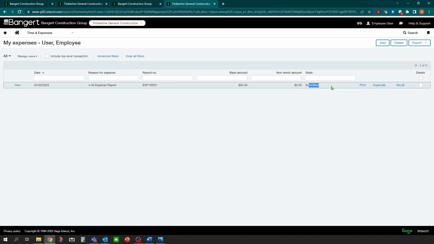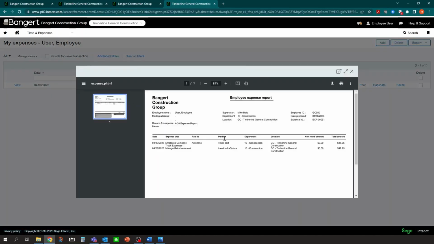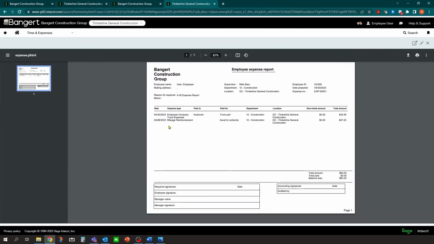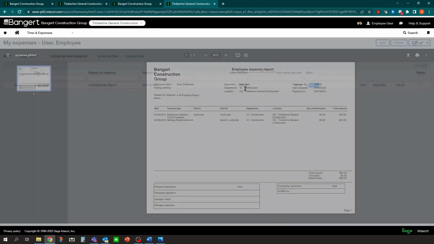So the employee can also track their expense report. And then there are various reports they can run. You can click print here. Let's take a look at this one. This is an expense report they can run. You could email this out. They could sign it. But you can see here's an expense report that the employee can print out, and then you can have signatures on it as well, and this can be emailed as well.